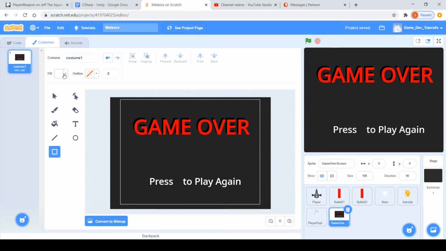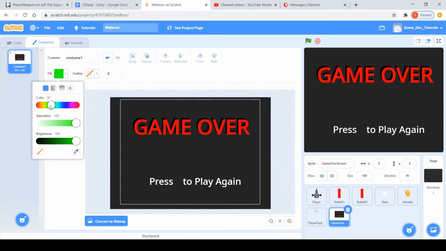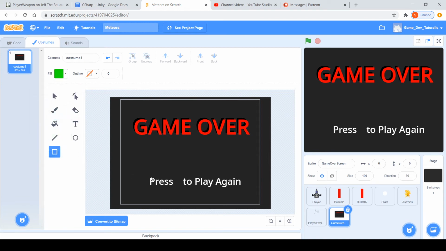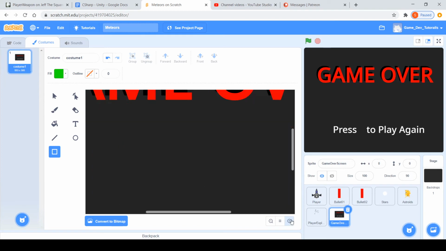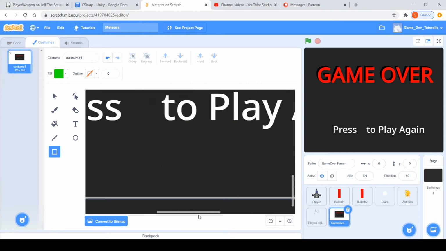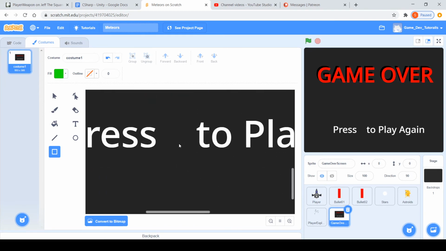Okay, so let's select the rect tool and set the color to some green. Like color 32, saturation 100, then brightness 88. Okay, then we're just going to zoom in by hitting this little plus button. And we're just going to do this little rectangle, and then this other rectangle. Like that. Then use this reshape tool.